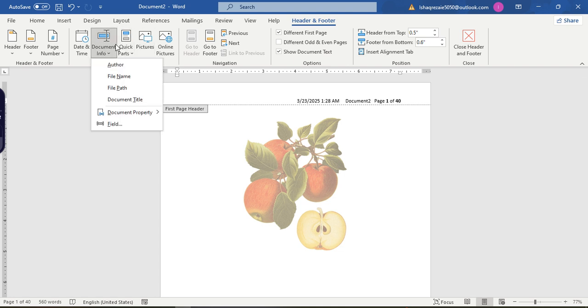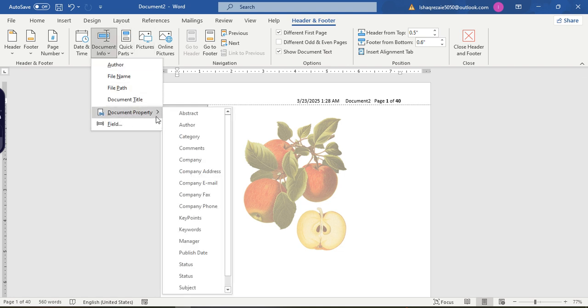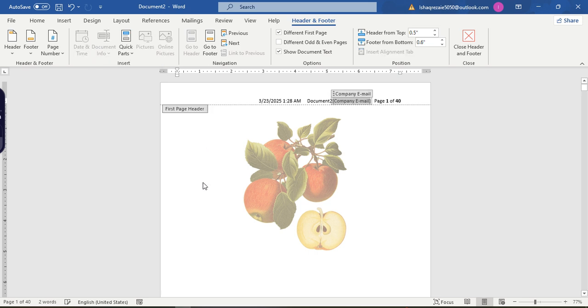So then we go back. Here we have the document property. You can select one of another company email. If you want, you can insert your email as well. So we no longer need the company name here. That's it. Then go back.